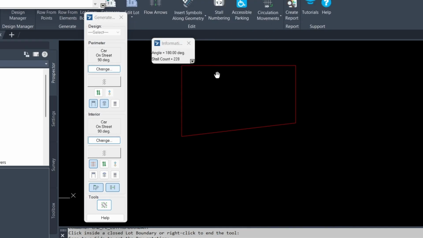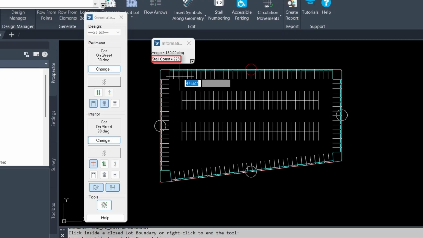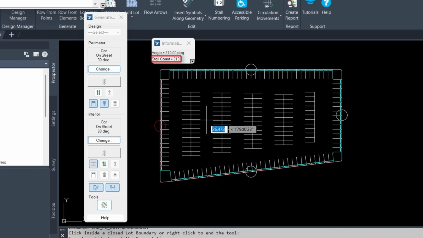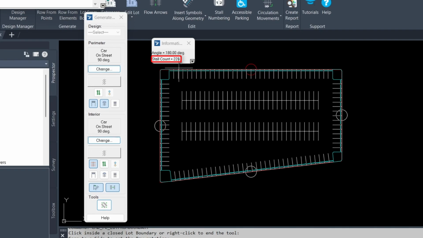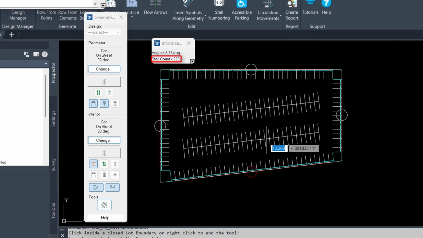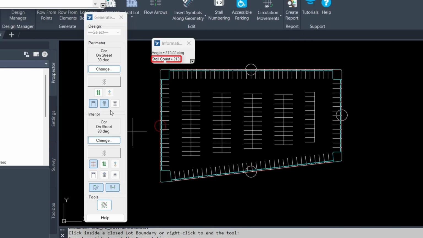How do we know that? From the information panel here, which shows the exact number of parking spaces generated for the current design. Whenever you change the parking angle, this number updates automatically, allowing you to compare layouts easily.